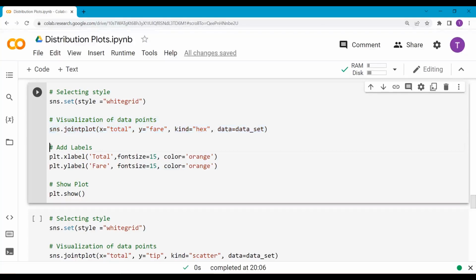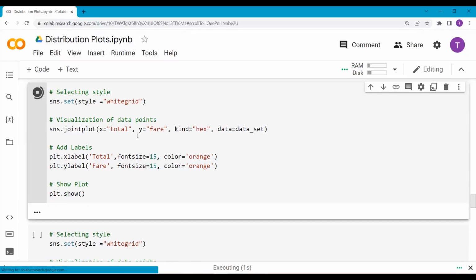Then I call the xlabel function and the ylabel function as I want to add labels at the x axis and the y axis. Additionally, I pass the fontsize keyword argument and the color keyword argument to both of the functions and set their values to 15 and orange respectively. Then I call the show function as I want to display the plots on the user screen. Now I execute this cell and show you the output, how the plots look.